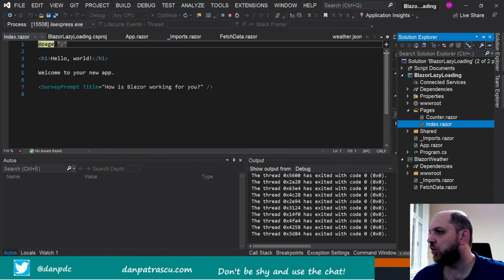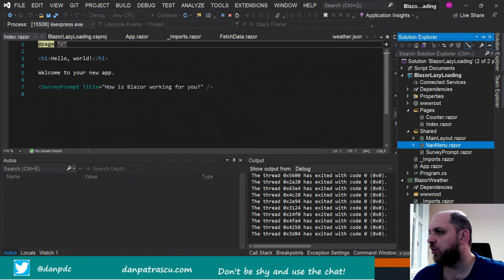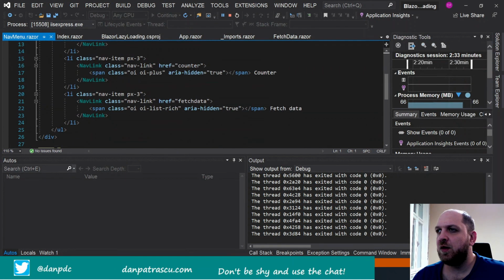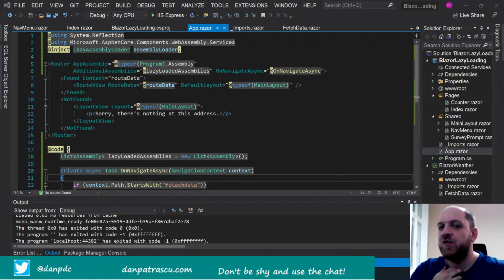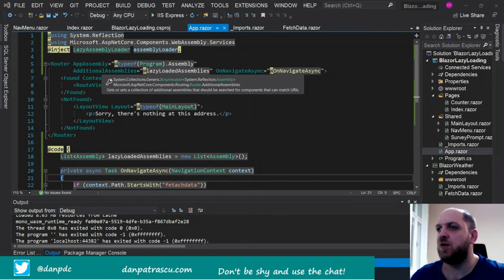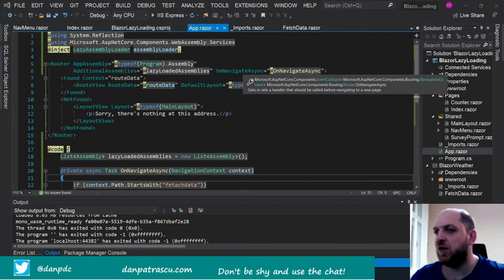Or not in the index, we need to go to the nav link to make sure that everything is correct there. So shared, nav menu, and let's look here. We have here the navigation to fetch data. So actually everything should be fine. So let's look once again into where we could find this problem. Let's look again into OnNavigateAsync and into our Router component. So this one is correct because we can see that IntelliSense already tells us that it gets or sets the collection of additional assemblies, and OnNavigateAsync is also correct.